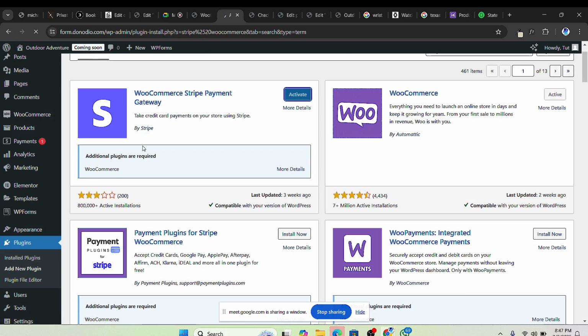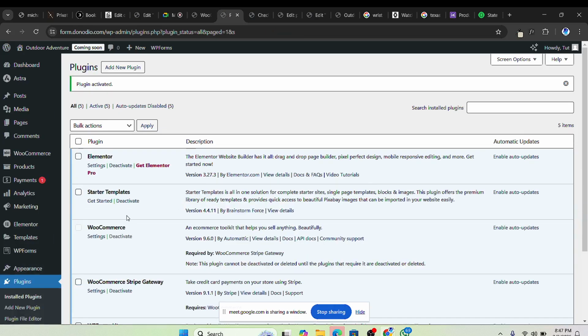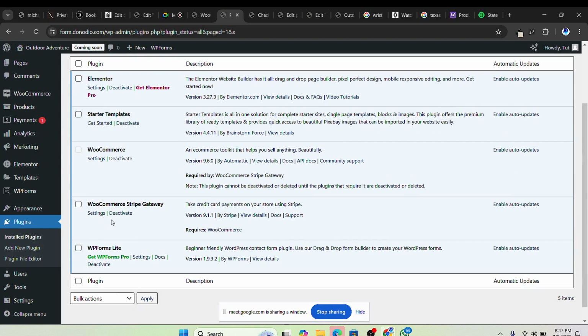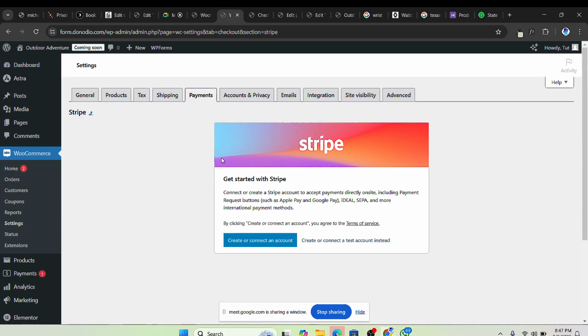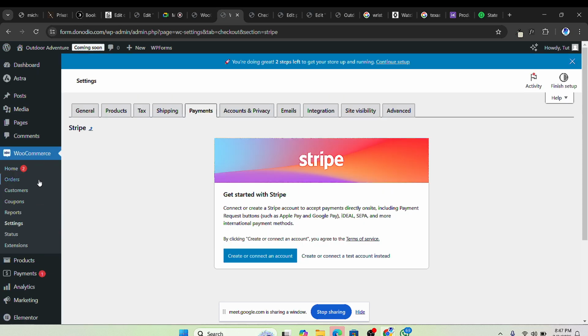And then I'll activate this. You will not be able to do all of this if you don't have a Stripe account. So when I click on Stripe, it tells me to create or connect a test account instead. I'm going to click on connect.